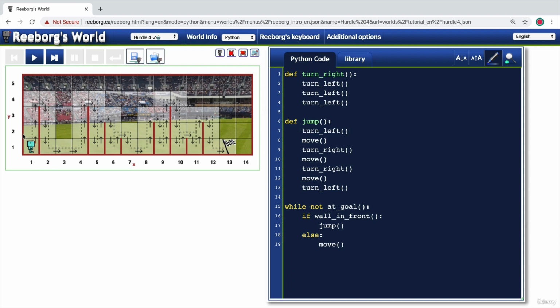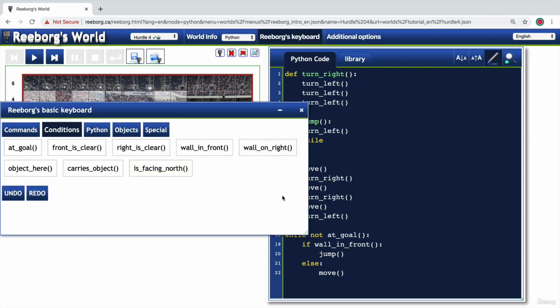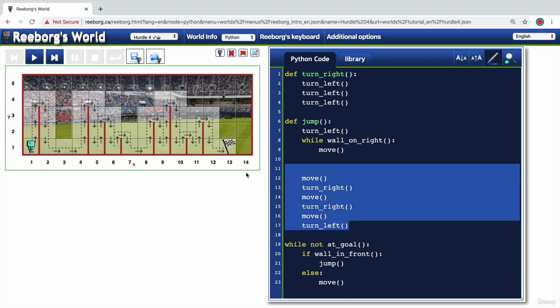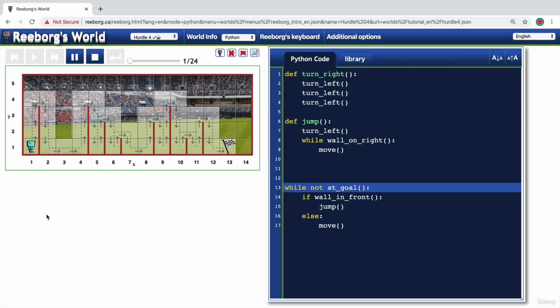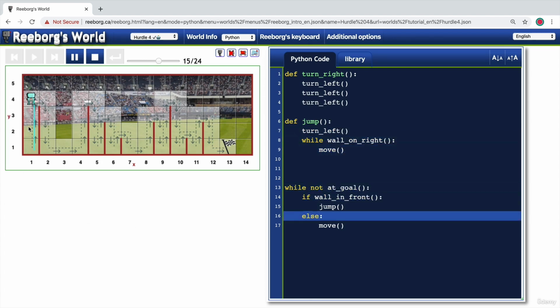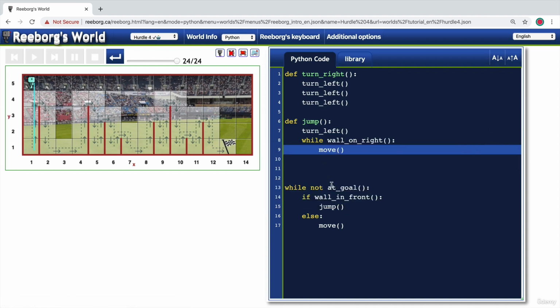So let's modify this jump function. We definitely need the robot to turn left, but after it turns left, we're going to use a while loop to say that while there is a wall on the right, we're going to move forwards. So we're going to go up in this direction basically because we've turned left already. Let's test this out and run this code. You can see in this version of events, my robot is going to keep going until the very end of the screen. This is not what we want.